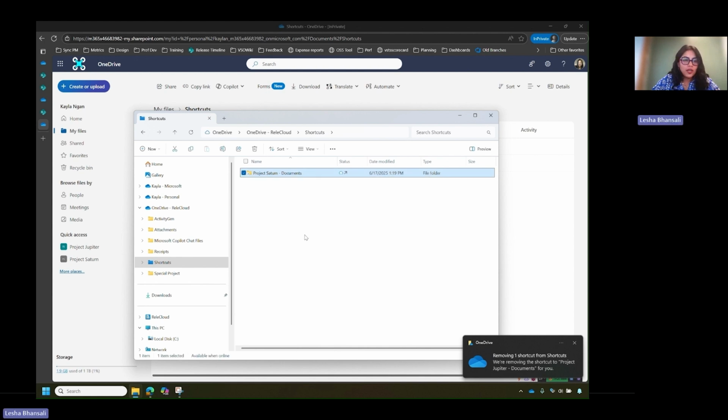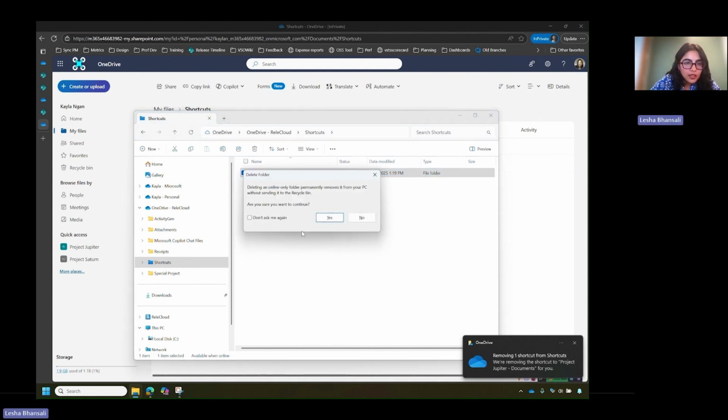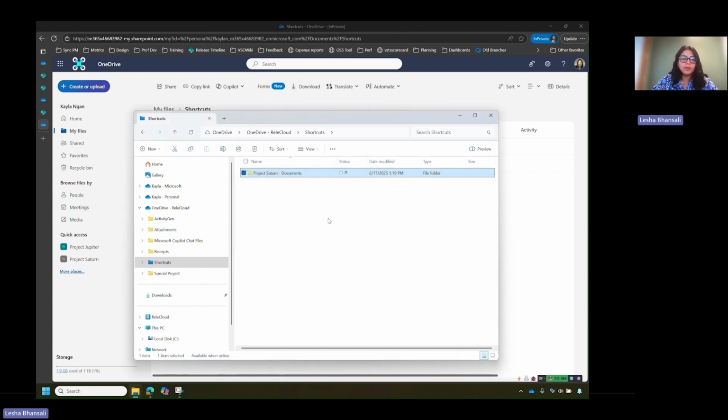The next way to do this is by deleting that shortcut. There are a few changes in this dialog that we're going to go ahead and update. But the main thing that I want to call out here is that even when you delete the shortcut, it does not delete the files from the original location where the shortcut was added from.